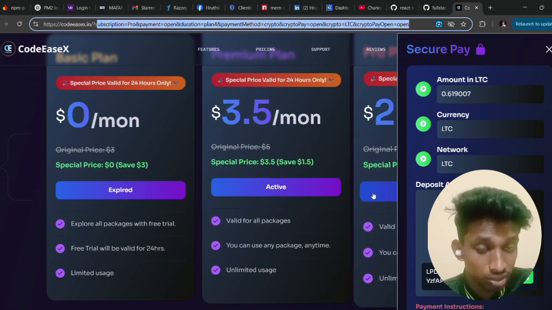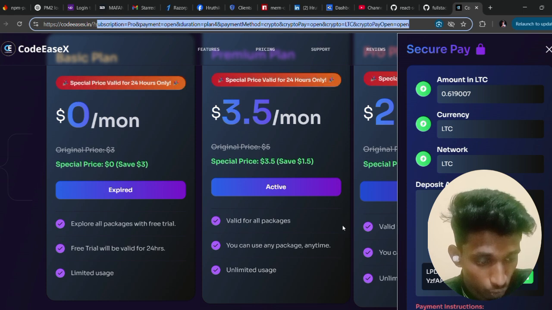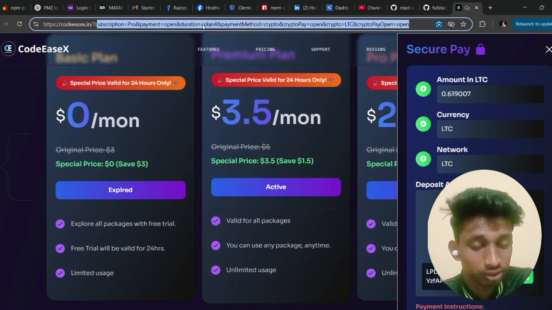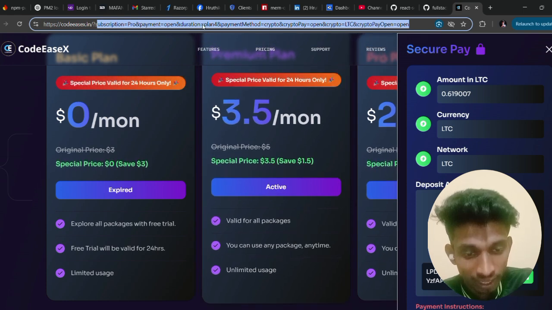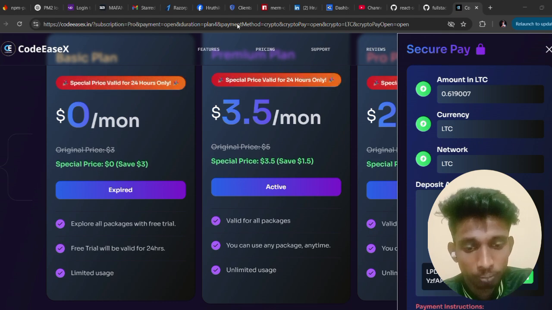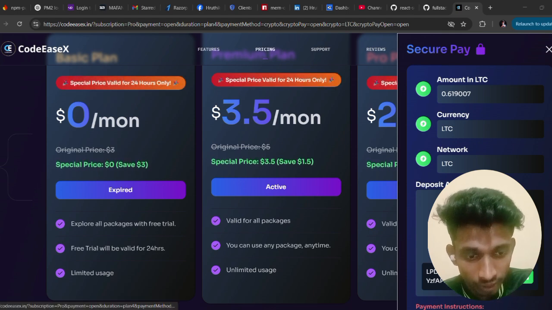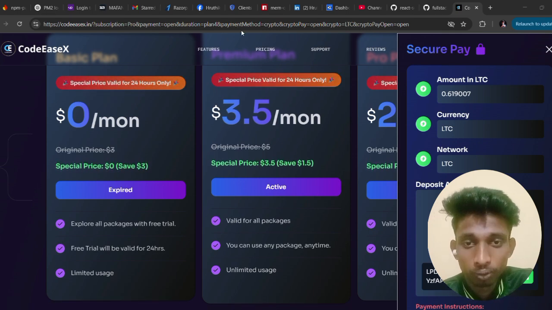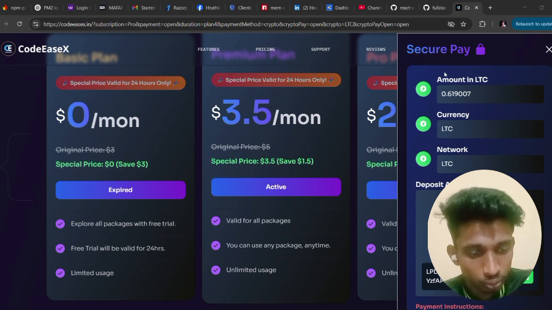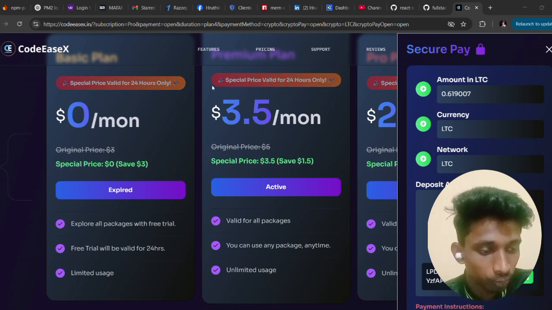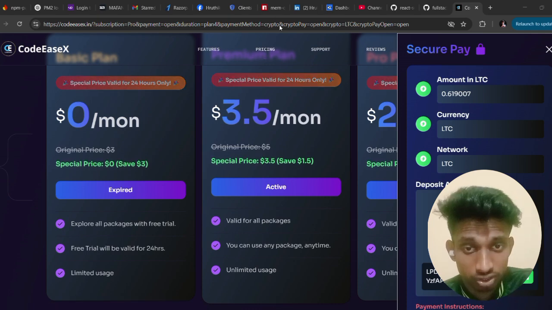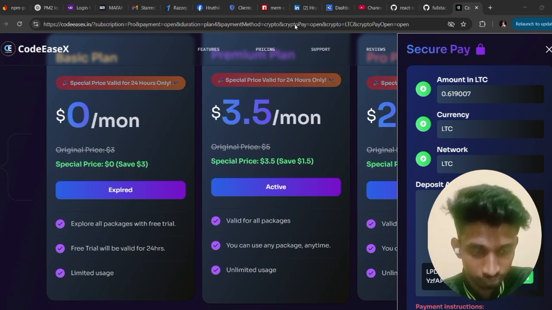Payment equal to open means the first page. When you click on choose plan, that page is going to open. The second is duration, which is basically data. And the payment method is crypto. Payment method is also a data parameter. Data means what the user entered or varied here in the sub page. That is called data. Don't bother about that.